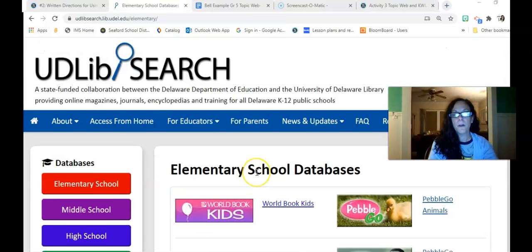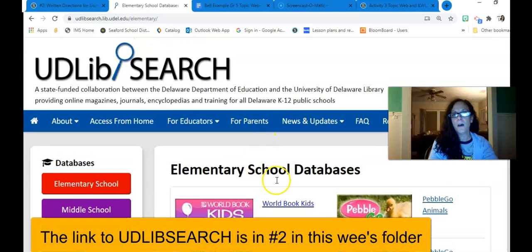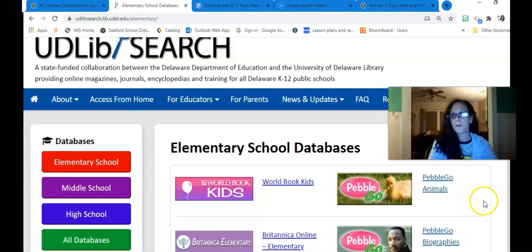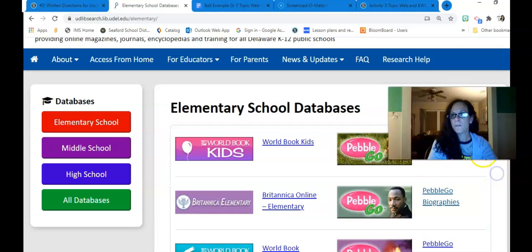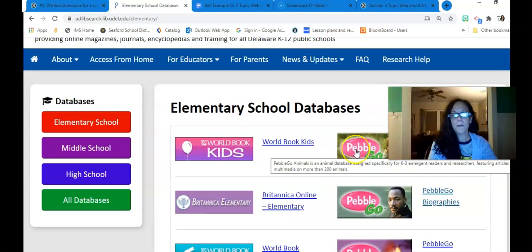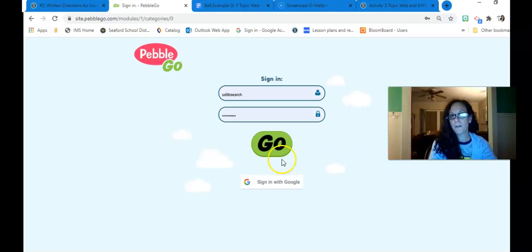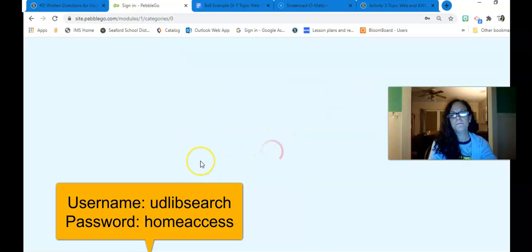So here we are in Pebble Go. Remember, you're going to be using either Pebble Go Animals or Pebble Go Biographies, and you'll be using one of those to find the information on your topic. My computer's being kind of slow right now, so I'm not sure what's going on with it. I'm going to click on Pebble Go Animals, because my topic is falcons. So I'm going to go back in, and here we go. It's asking for the username and password because I'm at home. So I click Go.